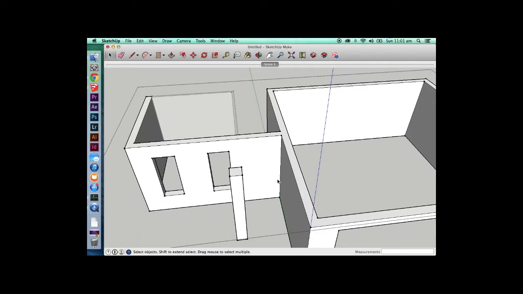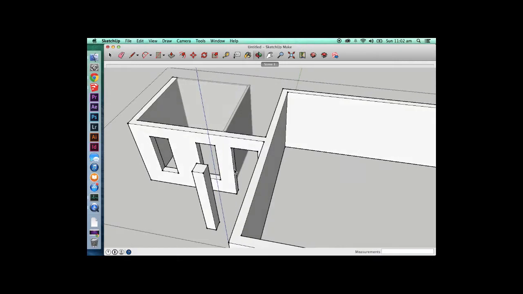Add my door. Doors are usually 2100 high. I'm just going to actually move this door over 100 millimeters. Set it up a bit.